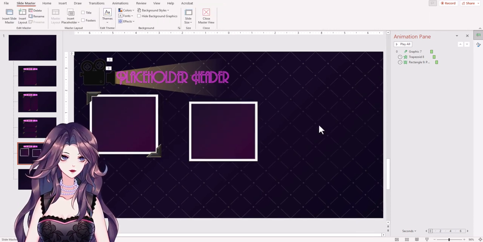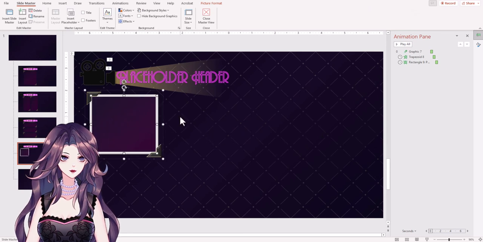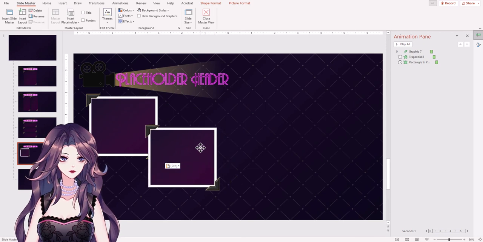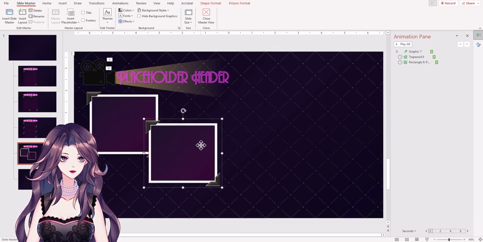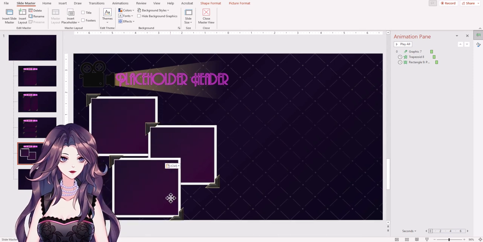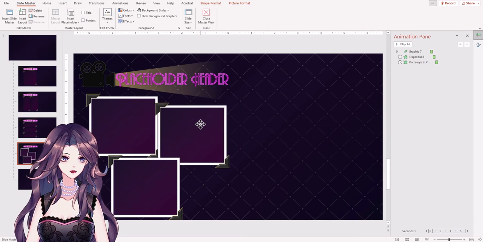Oh, did that incorrectly. Control Z to back that up. Highlight this again. Okay, we have the whole group highlighted now. Control C, Control V. And now we have this picture. Do that one more time. And just arrange those however we like.